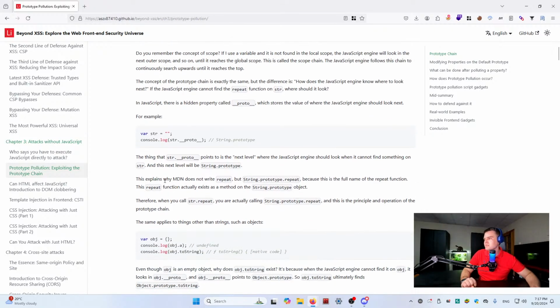This explains why MDN does not write repeat but writes String.prototype.repeat, because this is the full name of the repeat function. This repeat function actually exists as a method on the String.prototype object. So I guess repeat exists somewhere inside this object. If you don't know what I'm talking about, you have to know a little bit about object-oriented programming, like what classes are, what objects are. It's kind of core basics of programming. I highly recommend checking that, and some basics of JavaScript as well, because if everything is new, this could be hard to understand for sure.